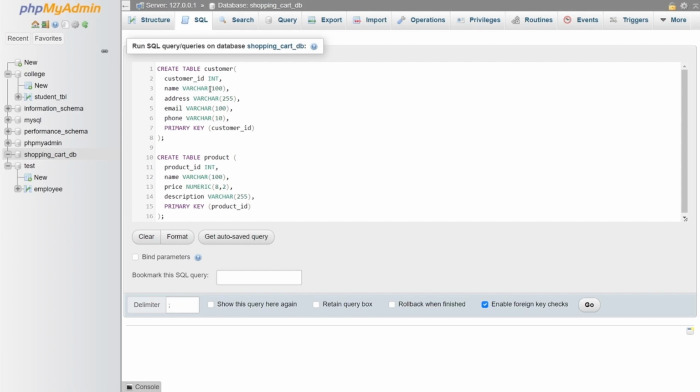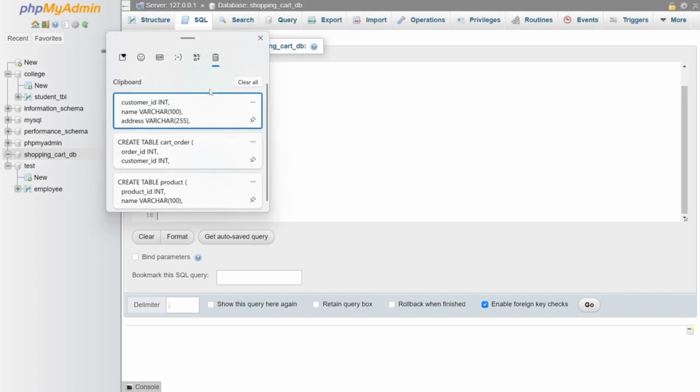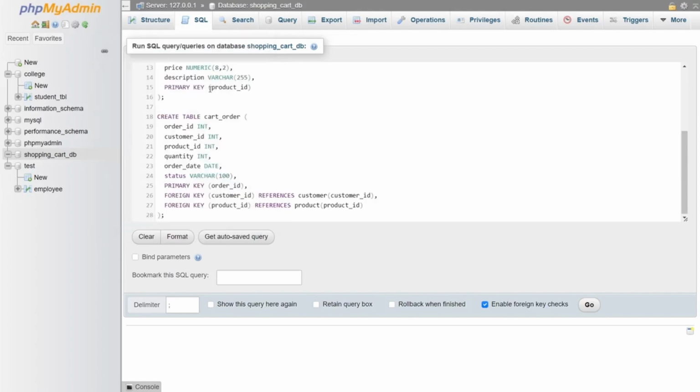And finally, there's the cart order table, which holds the order ID, customer ID, product ID, quantity, order date, and status. This table is set up as follows. The order ID, customer ID, product ID, and quantity are all integer types. Order date is date, and status is varchar with a 100 character limit. Order ID is the primary key here. However, this table also introduces something new in the form of two foreign keys.